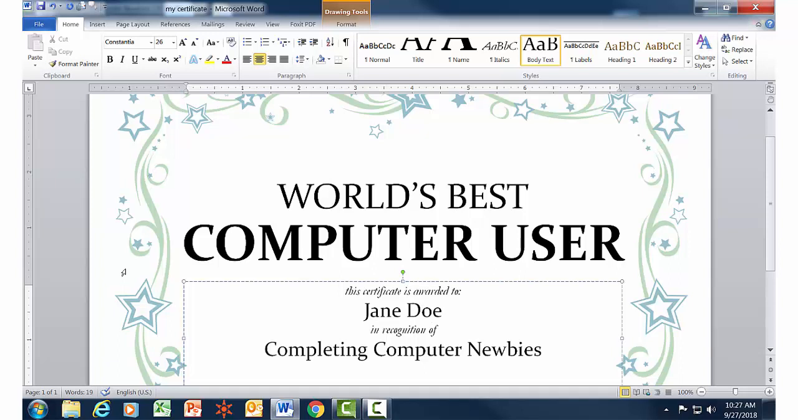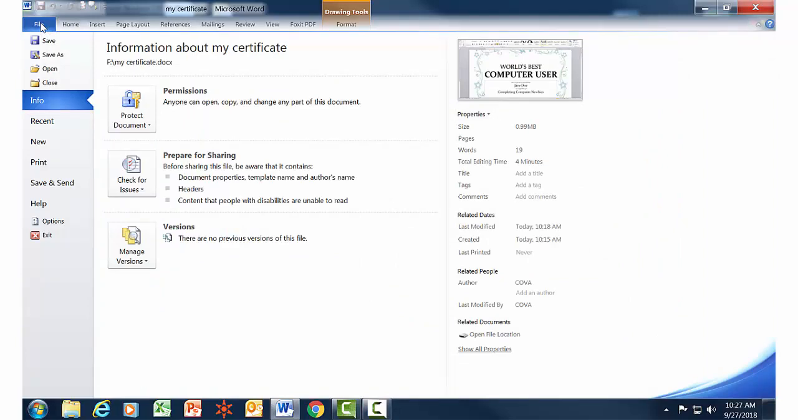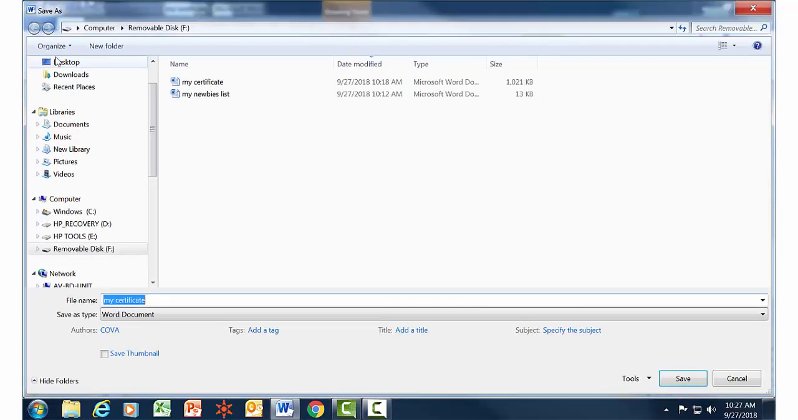We're now going to use the Save As command because we want to keep the original My Certificate, but we want to have a different version of the certificate with Jane Doe's name. To save the file with a different name, move to the File tab and click. Next, click the Save As button. Notice that file name is selected, so we don't have to retype certificate. We'll simply delete the word My and add the words Jane Doe.